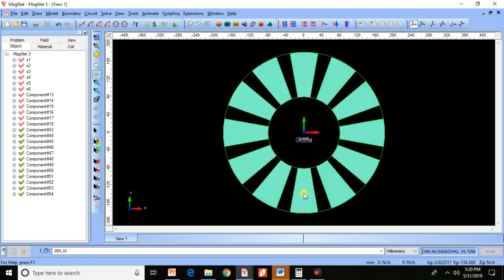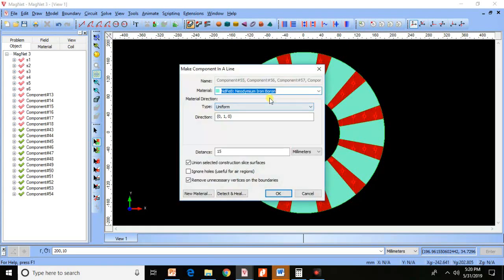I have uneven, that means unwanted, areas. I can select those and give them as a bobbin area or non-magnetic area. I am giving the selected surface as a non-magnetic surface.